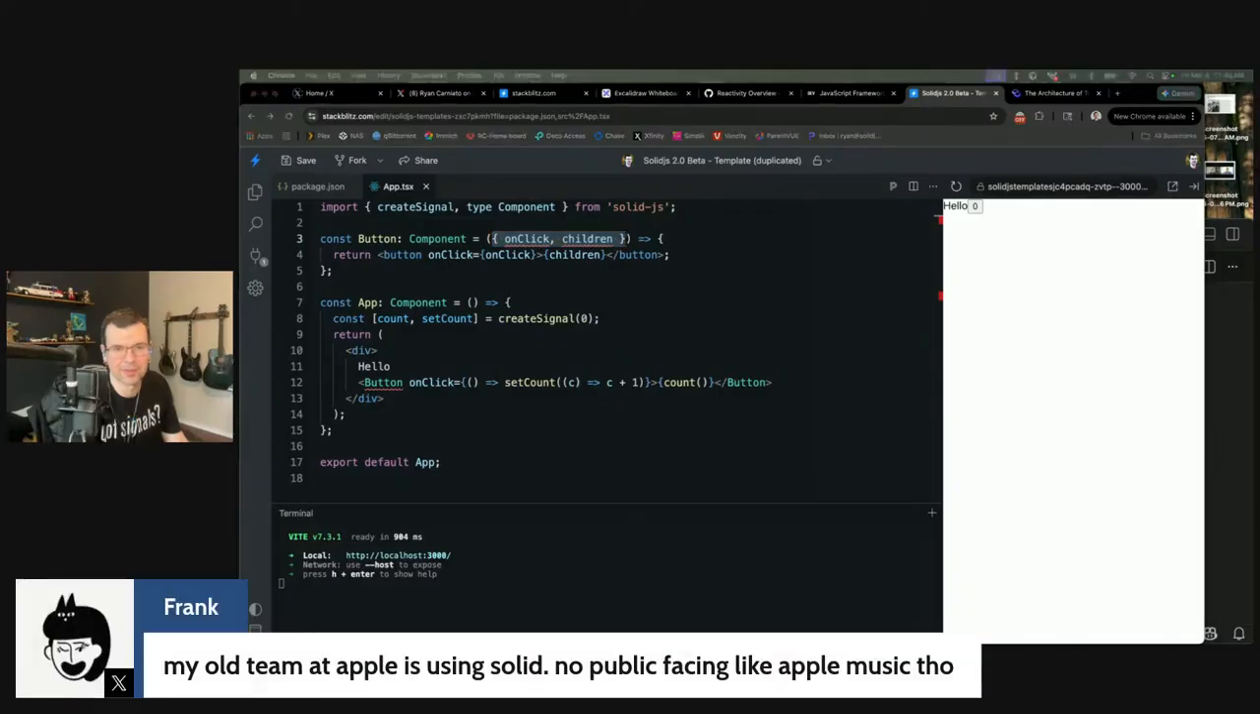Old team at Apple using it. Yeah, Solid, no public facing app like Apple Music though, yeah.